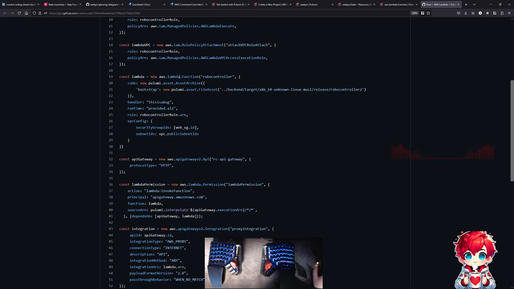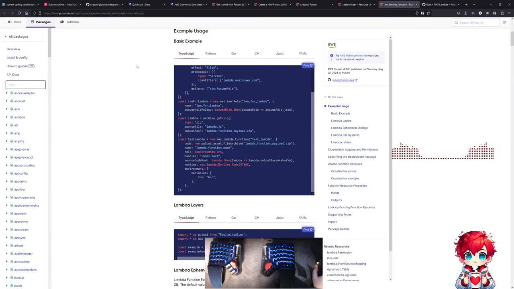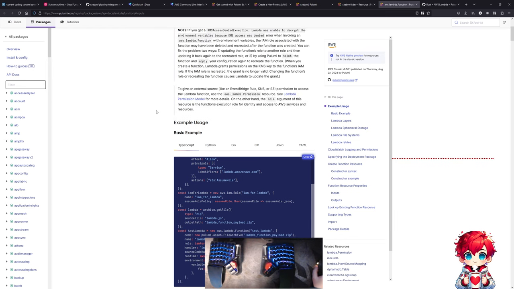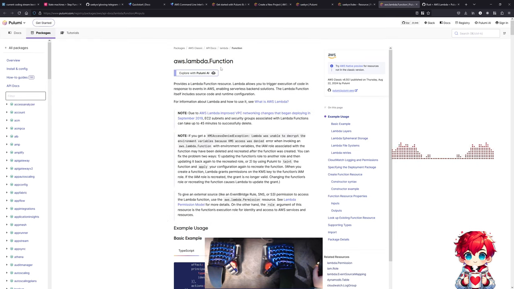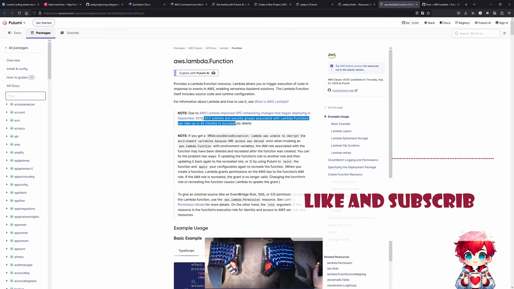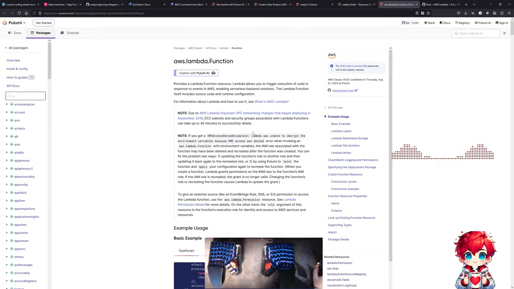So let's take a look at maybe the docs. Here we go. Here's the docs for Pulumi, for function. So they have some examples we'll look at in a second. And then, yeah, this is a good warning. If you're using a Lambda on a VPC, it can take quite a long time to clean things up if you need to delete things. Not that that really matters, because currently I'm doing things with LocalStack, so that shouldn't have that issue. I'm not going to be worried about VPCs and stuff right now.